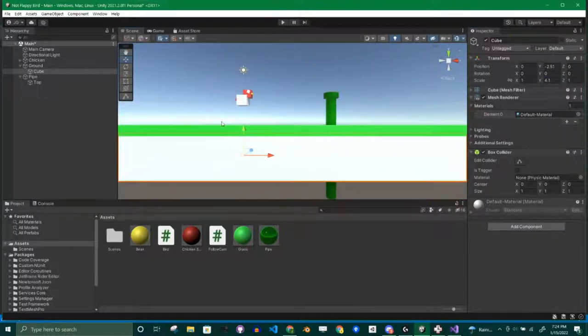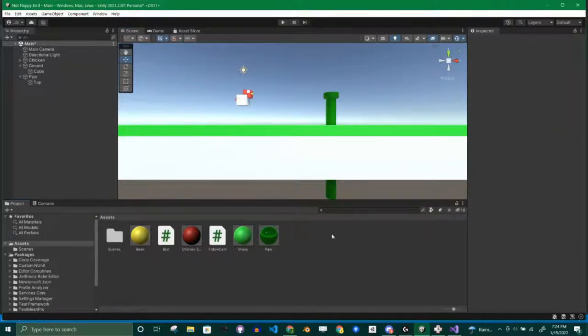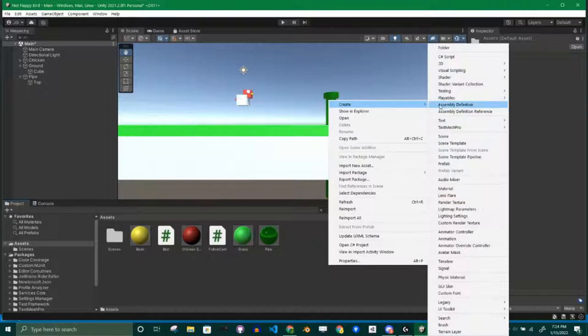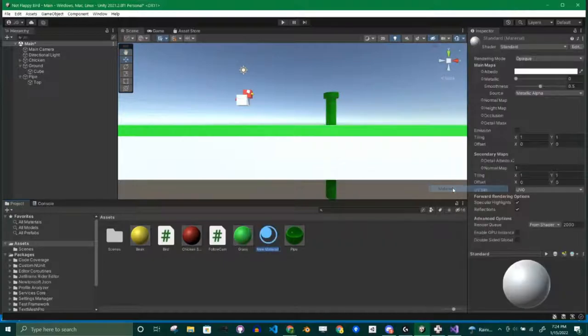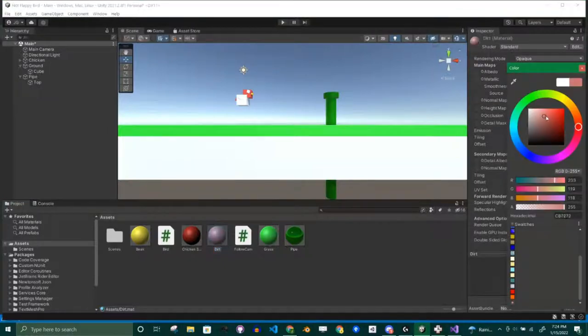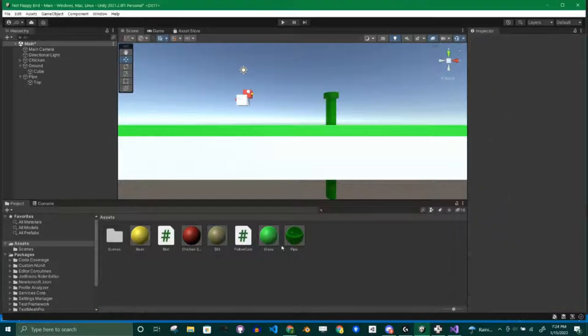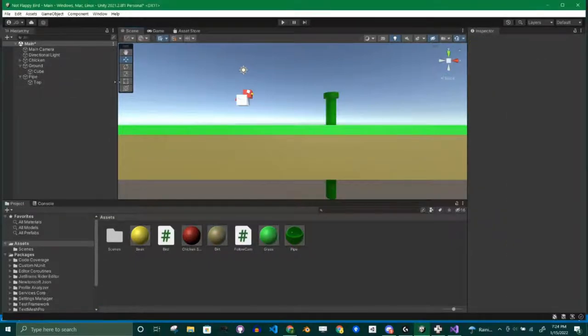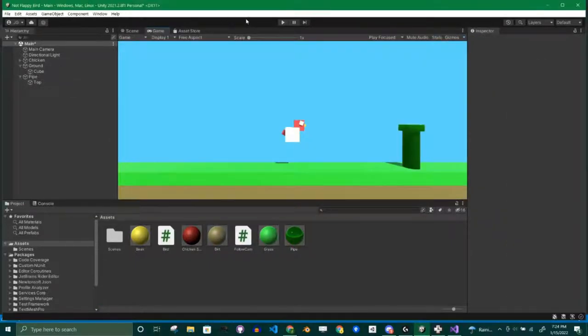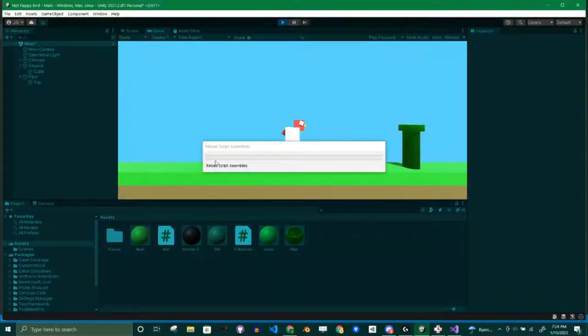And I'm going to move it up a little bit because I'm going to show you guys a visual bug that can happen. And we're going to make this a dirt color. So I'm going to create one more material here. Call it dirt. Make it a little brown. Something like that. I'm going to go into my game, hit play.